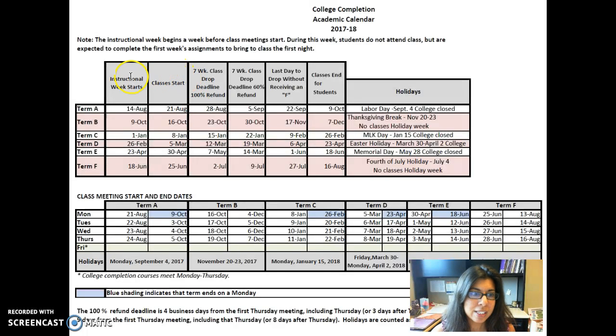Well, instead of using that first class meeting to review the syllabus and review a homework assignment and things like that, we put the onus on the student to review the syllabus, purchase your textbooks, and actually complete a homework assignment on your own during your instructional week, so that by the time classes start on August 21st, you're ready to hit the ground running. This is also a way that we limit the number of class meetings to make the process more efficient for you, so you're not wasting time in a class when you can be doing some of the prep work on your own.